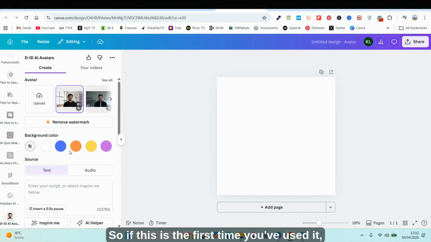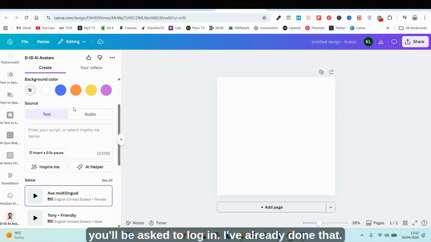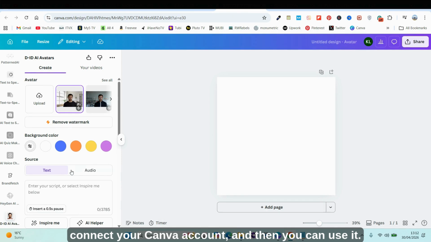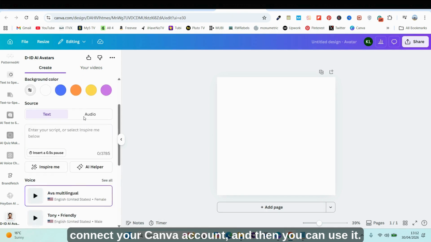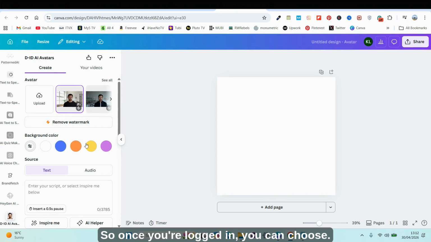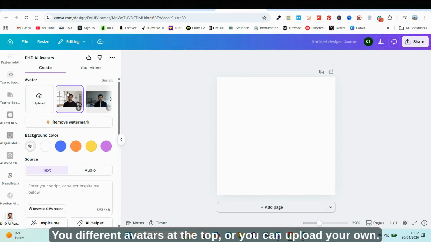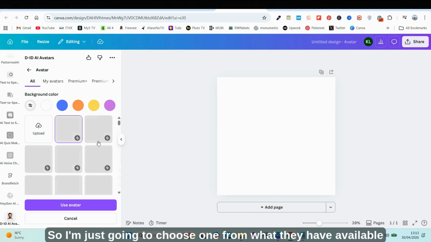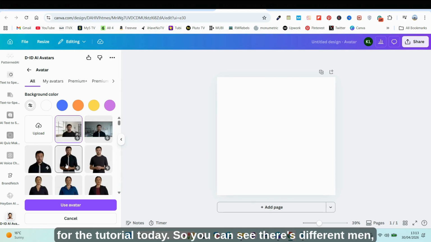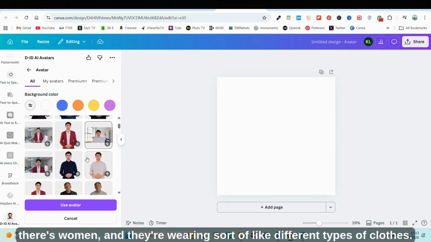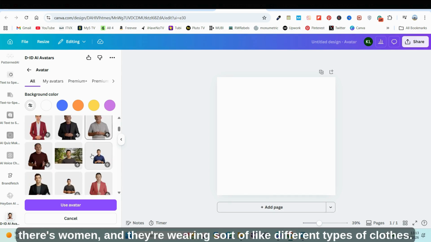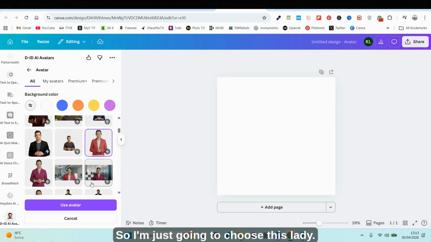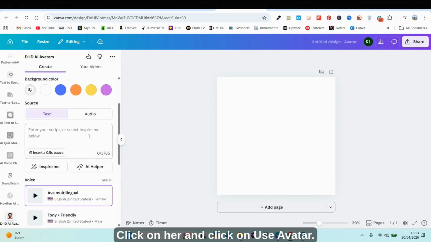If this is the first time you've used it, you'll be asked to log in. I've already done that, but all you have to do is click to log in, connect your Canva account, and then you can use it. Once you're logged in, you can choose from different avatars at the top, or you can upload your own. I'm just going to choose one from what they have available for the tutorial today. You can see there's different men, there's women, and they're wearing different types of clothes, and you can change the background colors. I'm just going to choose this lady, click on her and click on use avatar.